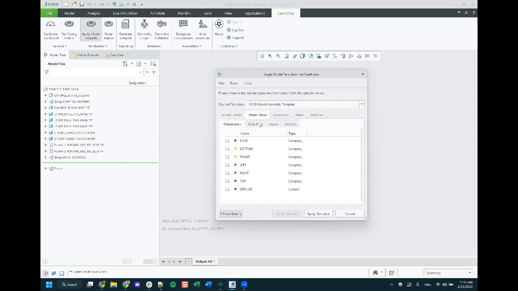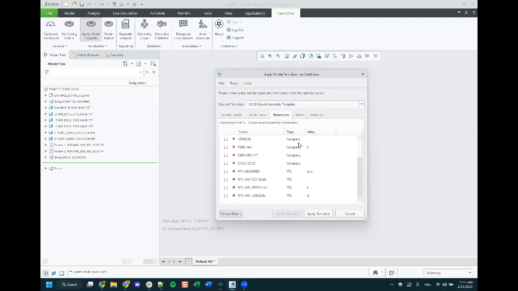So that's all good. Simplified reps, we're missing these three. You can see the red status indicator. Layers, we're all good. We've got everything we need there. And then sections, we've got the three section views that are missing as well. Finally, we have parameters here. There's a few parameters that are red. That means they're not in the model.